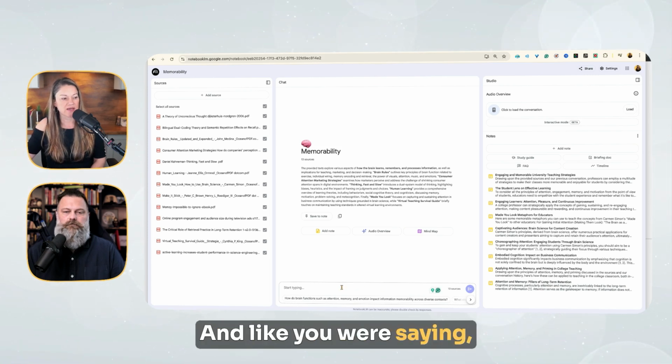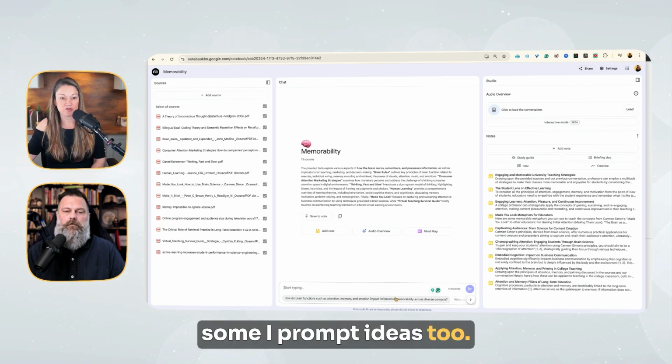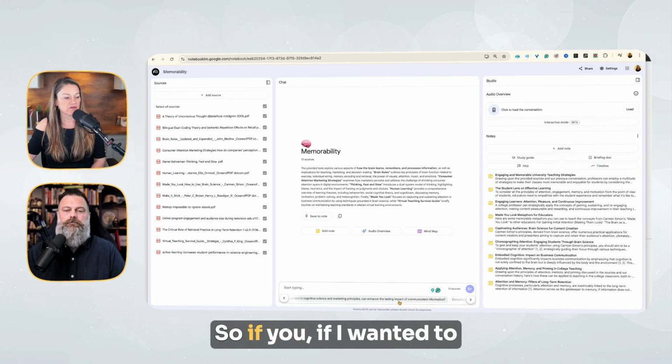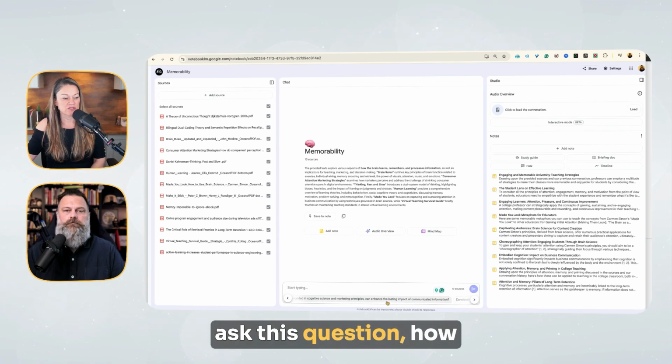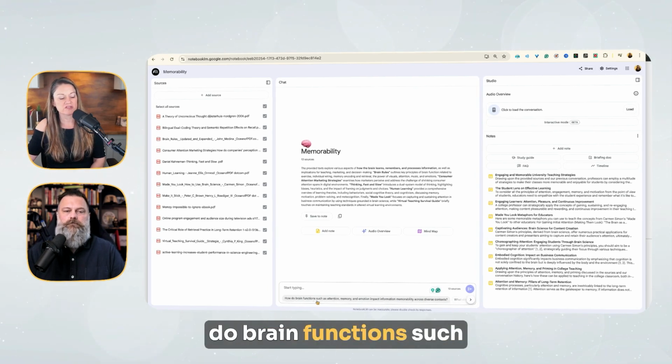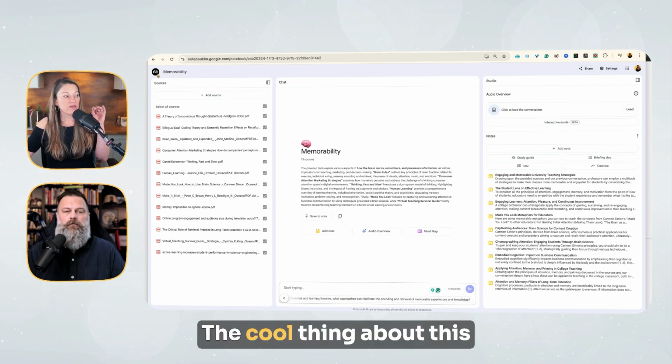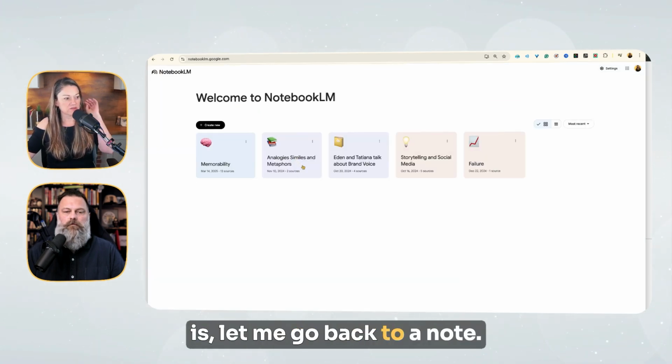And like you were saying, when you're in this middle chat section, it gives you some prompt ideas too. So if you have a hard time thinking what to ask, it gives you ideas of what you can say. So if I wanted to ask this question, how do brain functions such as attention, memory, and emotion impact information memorability across diverse contexts? I can't quite see the full question all the way through on the bottom, but it gives you ideas.